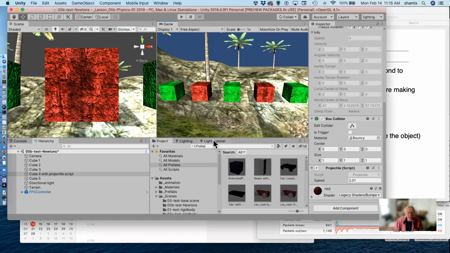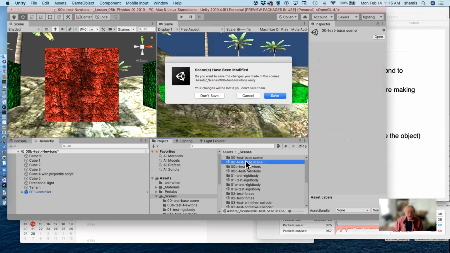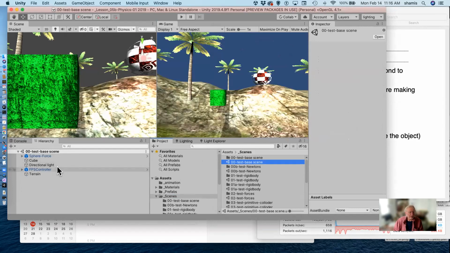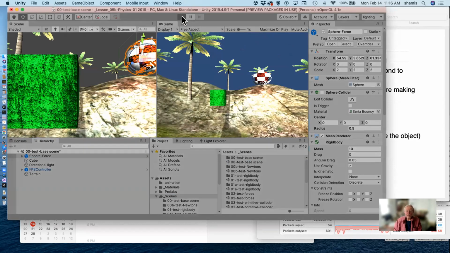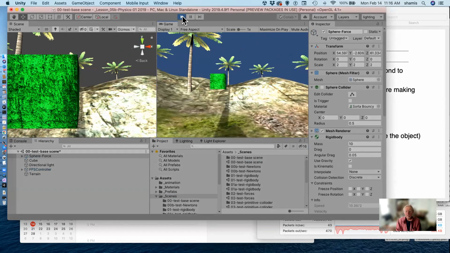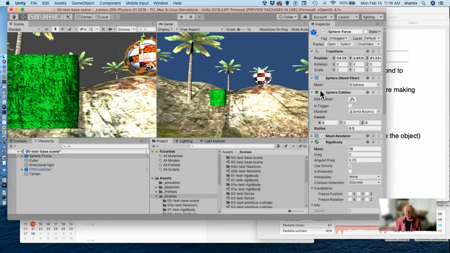For instance, if we have a little scene here and I have this little ball and I turn off its collider and I play this thing, you'll see that the object falls, but it just goes right through the terrain. It doesn't interact with other objects because it doesn't have a collider. So in order for a rigid body to interact with other objects in the world, it has to have a collider.